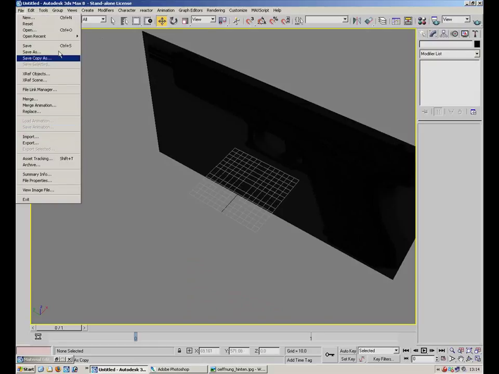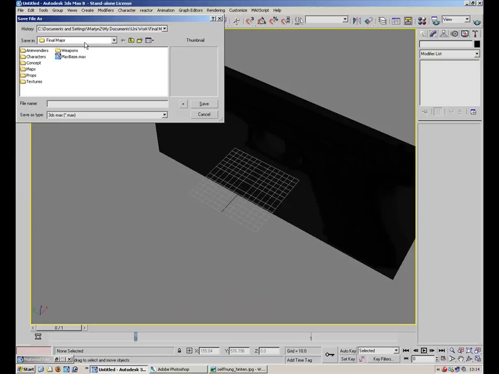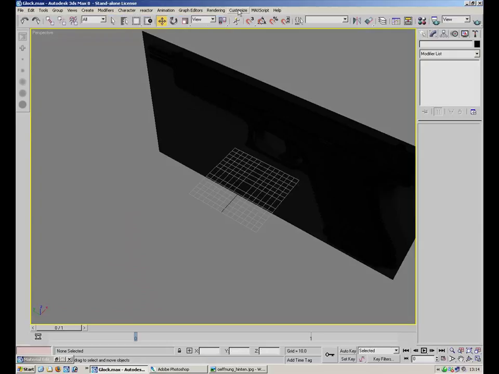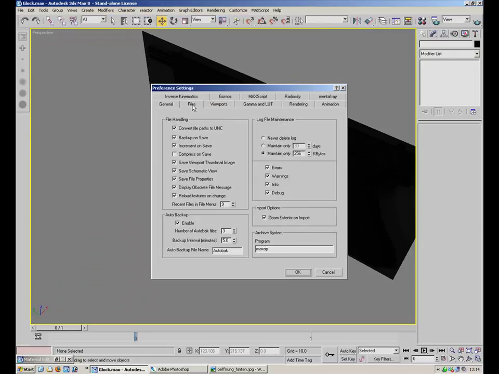So what I'm going to do is just save this out. File, save as. I'll put this in tutorials. Tutorial. New folder. Weapon. Glock. That will do. So what we want to do is go customize preferences. And then under the Files tab, you have just here an option to increment save. You want that ticked on. By default it's off, but you want it on. Auto backup, make sure that's on 3, and make sure you enable it. That's really handy for when it crashes and you've got an auto backup to go to.